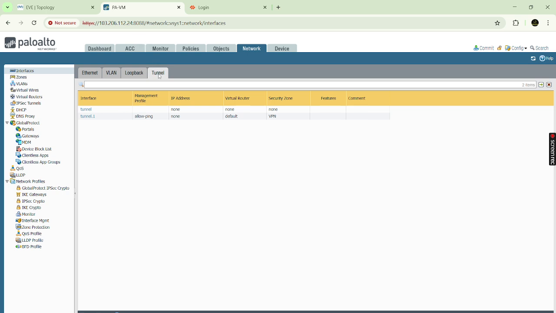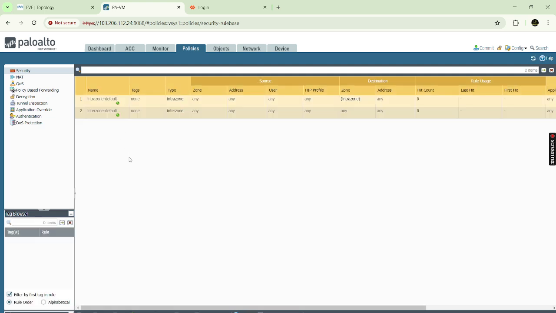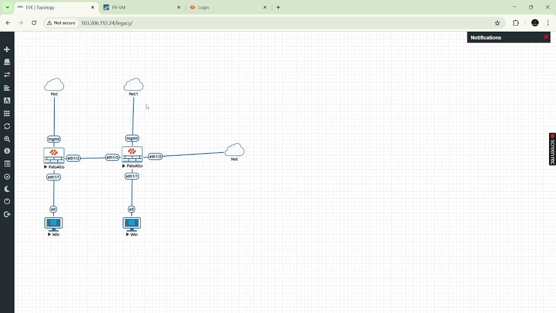And this is what we call tunnel interfaces, and the normal interfaces are created. And go ahead, create a policy. Here in IPsec, we need to create two policies. Okay, what are they? We need to allow the trust zone traffic to the VPN zone, and the VPN zone to the trust zone, in both the firewalls.